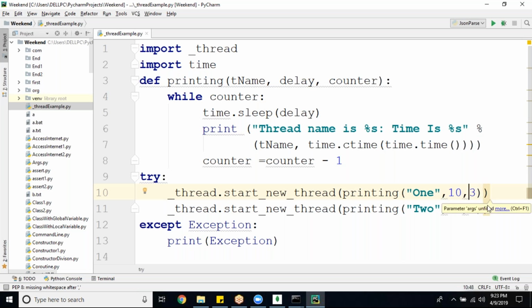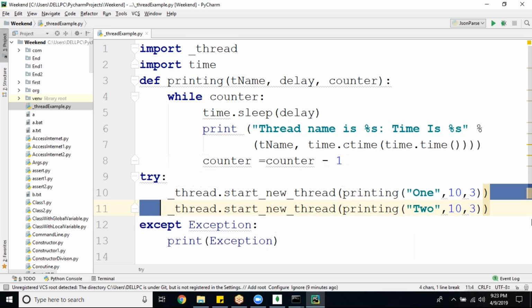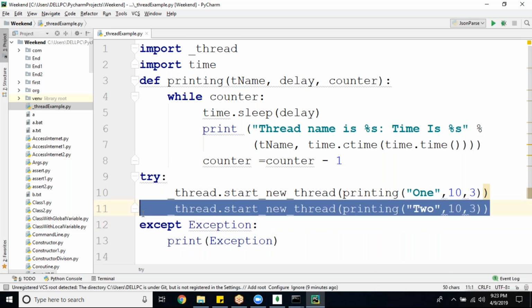So the first thread has been started. The second thread we are starting over here. If you get any exception, it will handle the exception and display the details over here. So _thread.start_new_thread is the key for the thread, right? Any doubts? No. Now let me start it up.